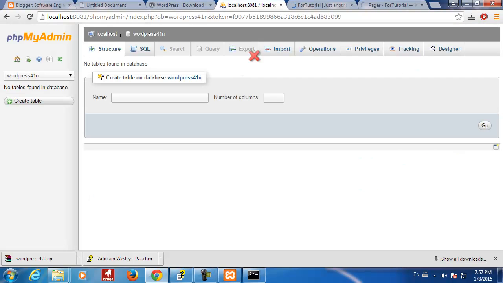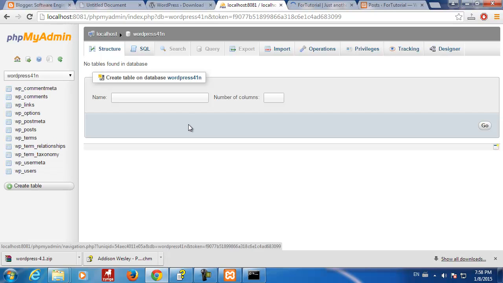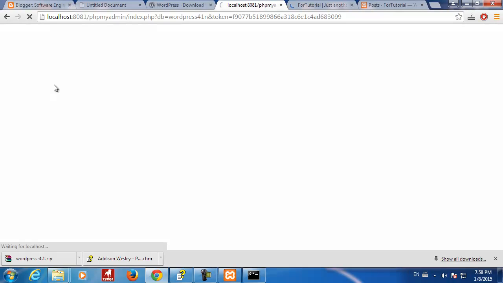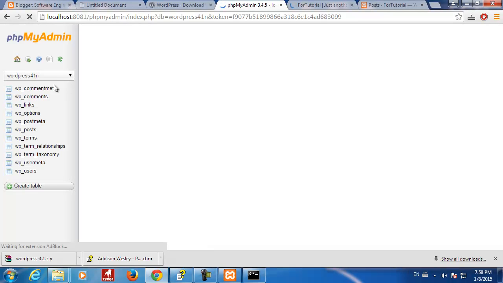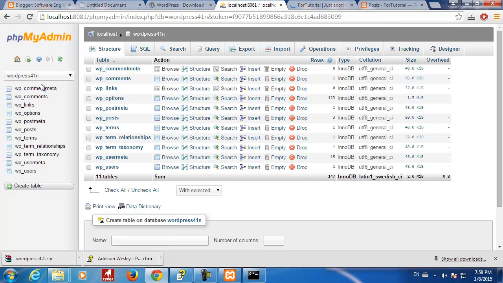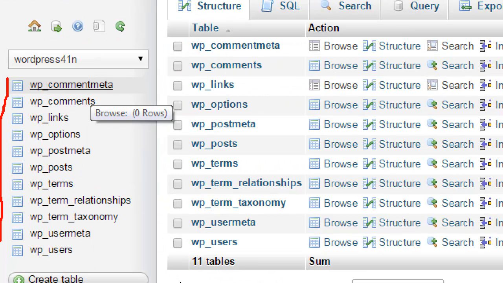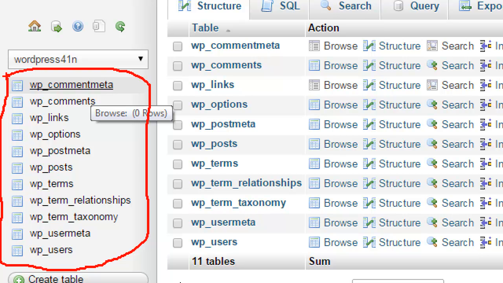Let's take a look at the database now. Okay, so I hope that this works. Here we go. Yeah, that happens to this computer from time to time. So here we go. This is a brand new installation, and those are the tables we have after the clean install of WordPress.